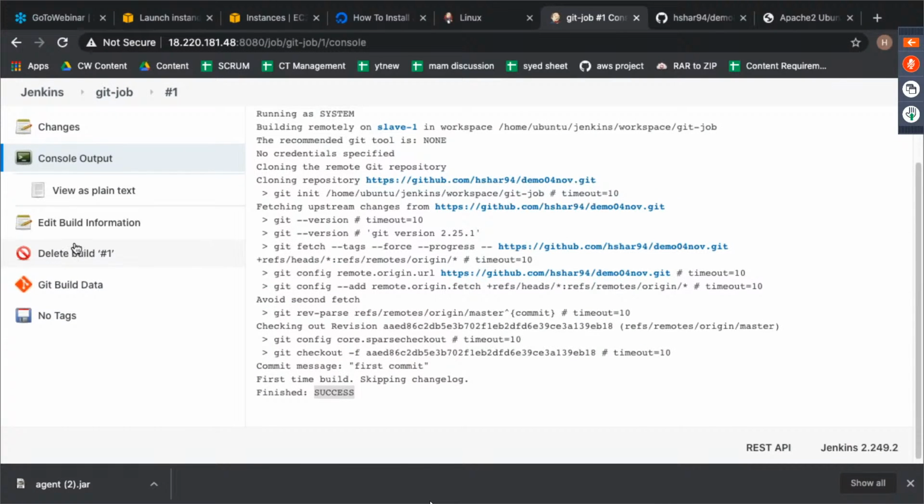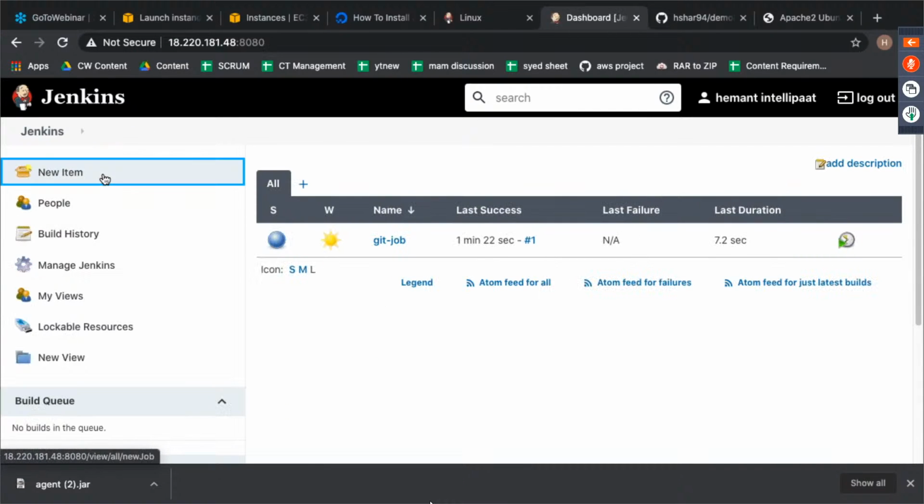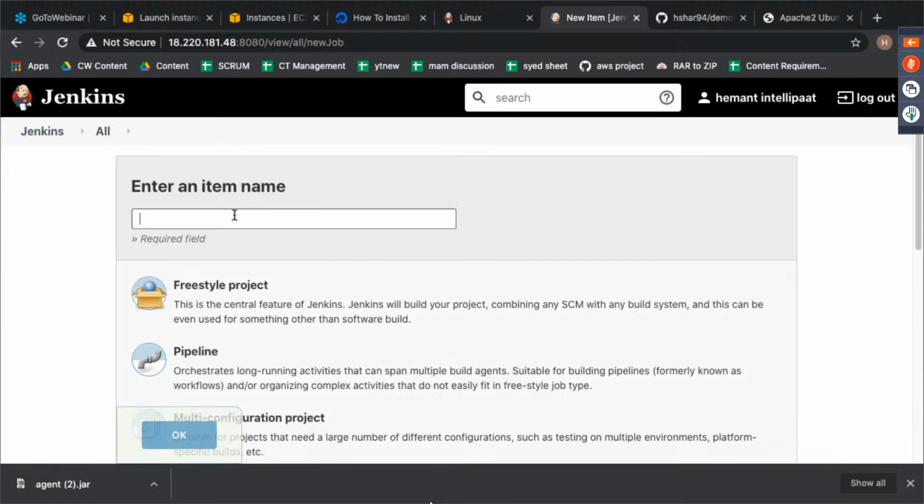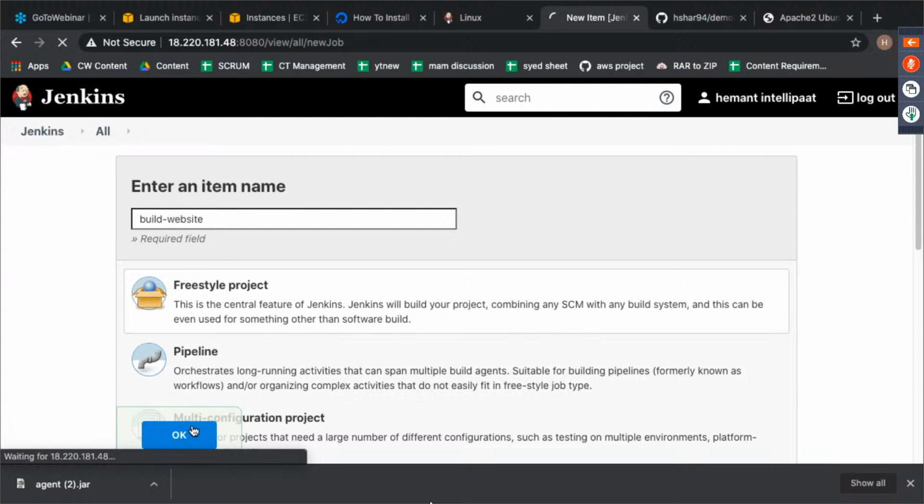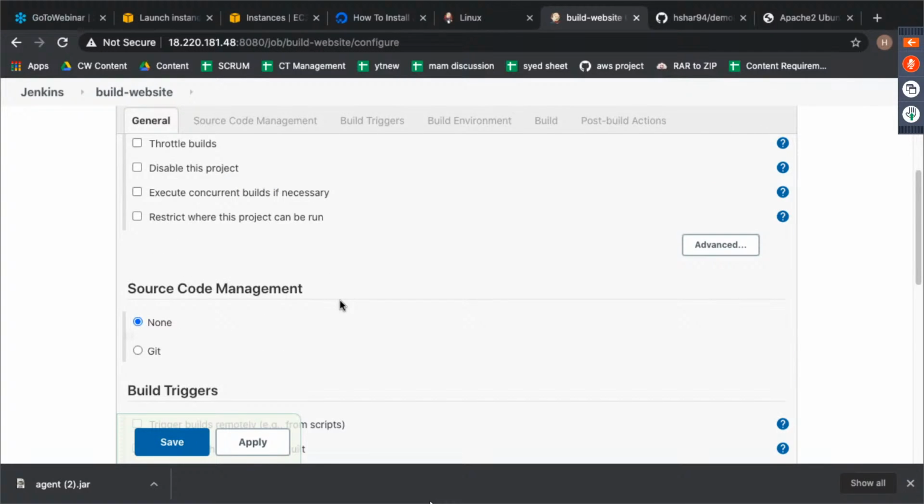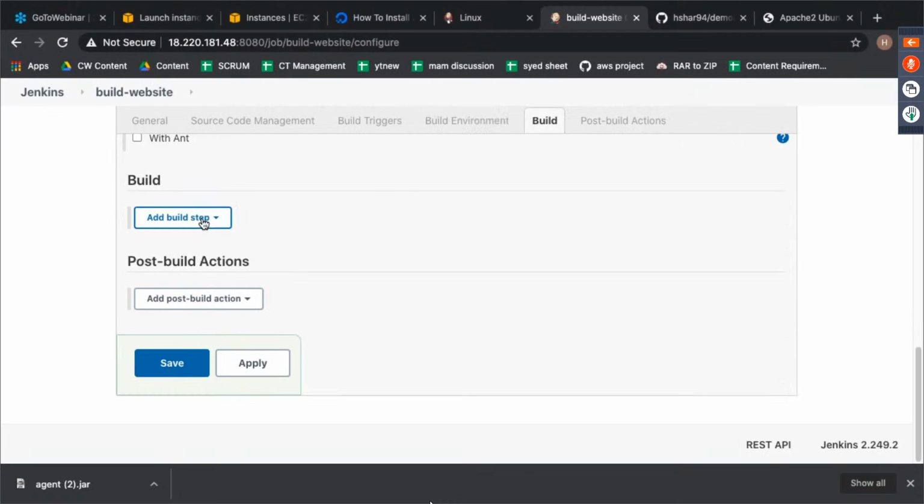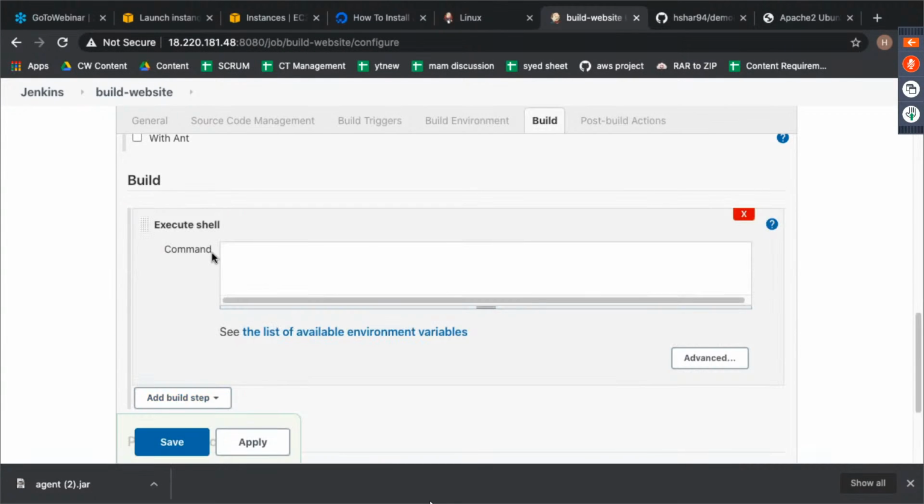So what we're going to do is create one more job, and let's call this job build website. So we'll create a new item, call this job build-website. It will be a freestyle project. Click on OK. And here the only thing that I'm going to add is click on add build step, click on execute shell, which basically means there will be something which will run on the terminal.